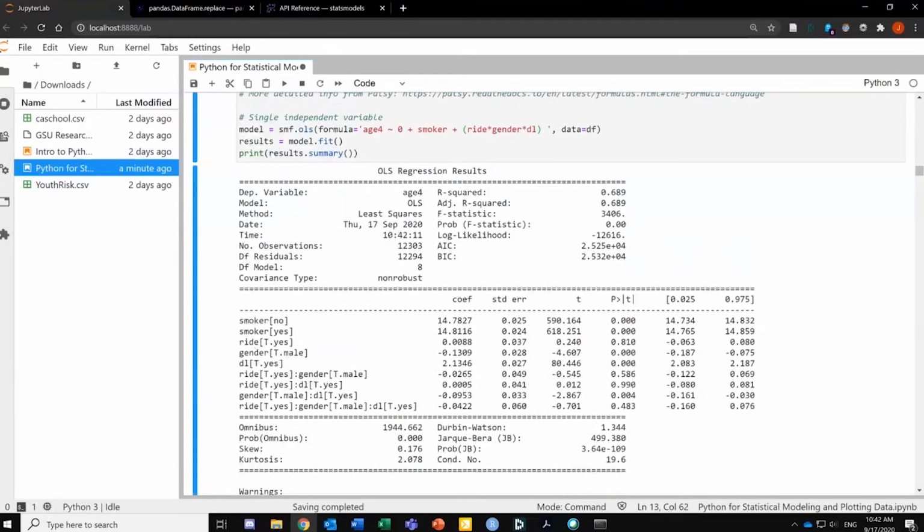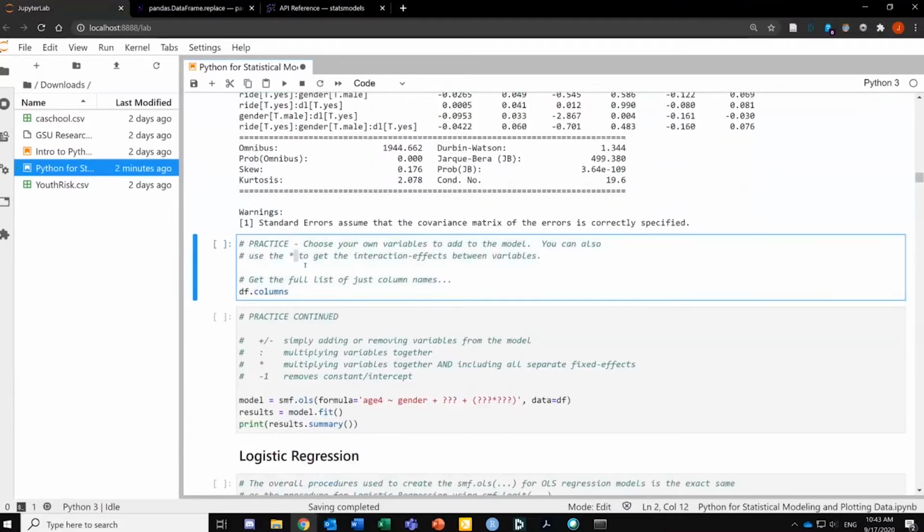So this is how we can go from a tiny model with just one dependent variable and one independent variable, simple linear regression, and very rapidly expand to a multiple linear regression with a lot of fixed effects and a lot of fixed interaction effects as well. As always, in my workshops, I try to provide practice opportunities.